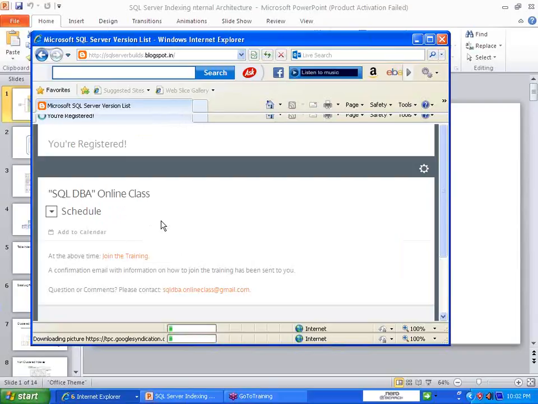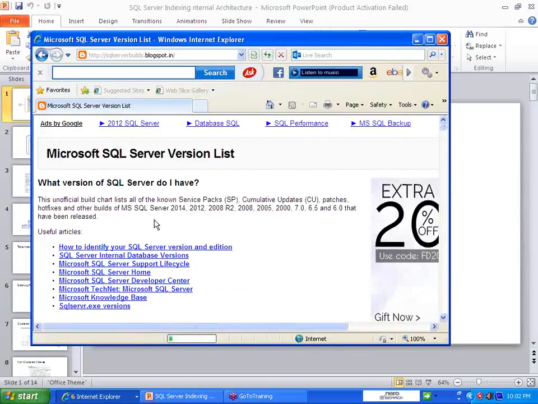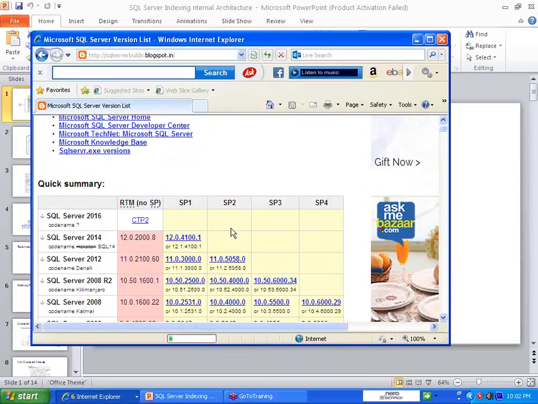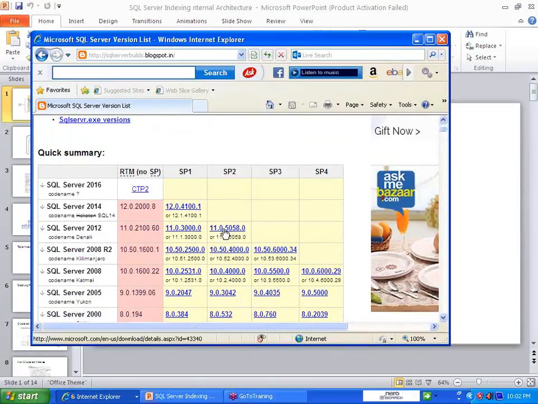There you will see, for a particular RAM setting, what your min memory and max memory should be. This is the same one you are just going through. I have installed this 2016 also in my office. That's pretty good. But up till 2012, if you can, learn these numbers by heart, at least the RTM version.